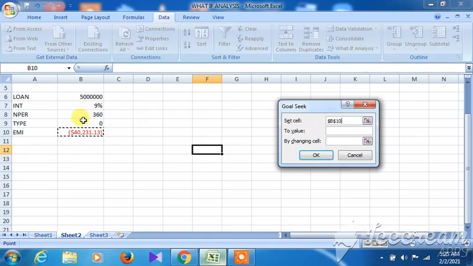Now suppose your account type is 0. Now what is happening: $B$10 is the set cell, where the formula will be applicable. Then To value means how much you want to pay. Say suppose you don't want to pay 40,000, you will pay only 20,000. Why minus? Because it is going from your pocket, that's why it is minus. Then changing cell: which cell to change? The change will take place in this 9%, this cell, not this one. So we go over there, B$7. This is supposed to change if you pay minus 20,000 per month.